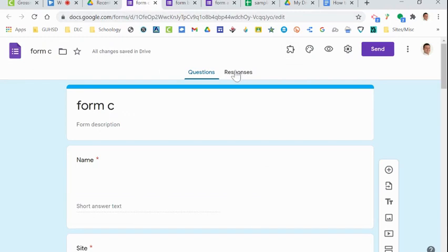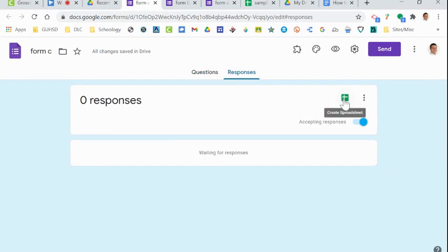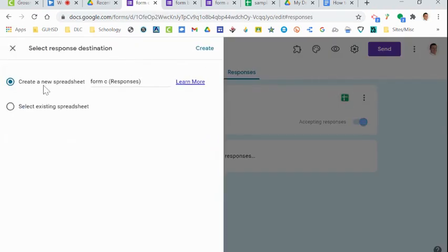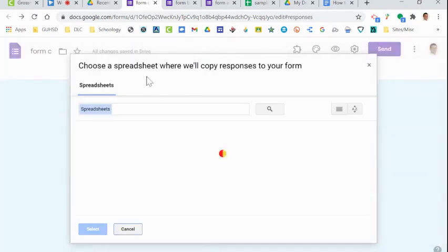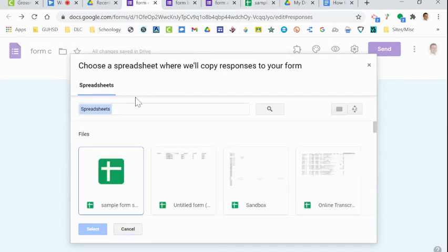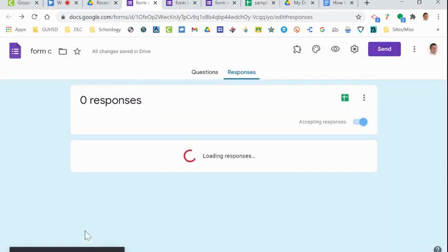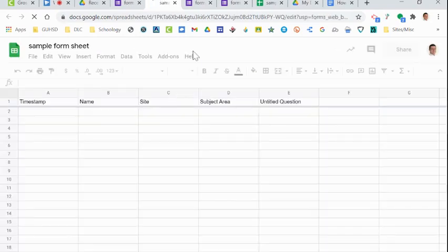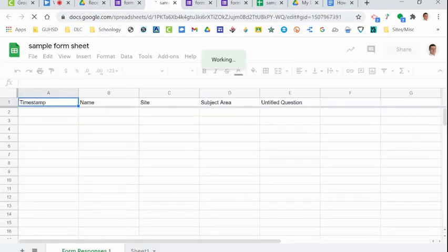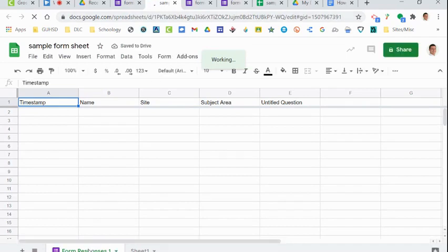Once I've gone ahead and I've created my Google form, what I can do is go to responses. I could choose to put it into a spreadsheet, and I can either choose to make a brand new spreadsheet or select an existing spreadsheet. I'm going to select an existing spreadsheet. I'm now going to find my sample form 1, which is right here, and hit select. What will happen now is form C would be this form responses 1. I can go ahead and rename the tab to be form C.